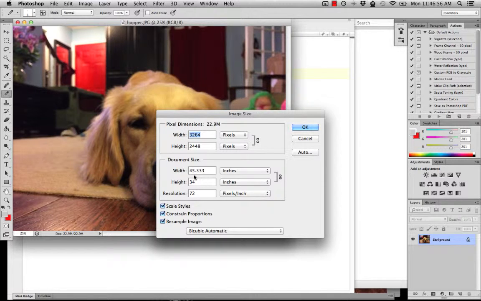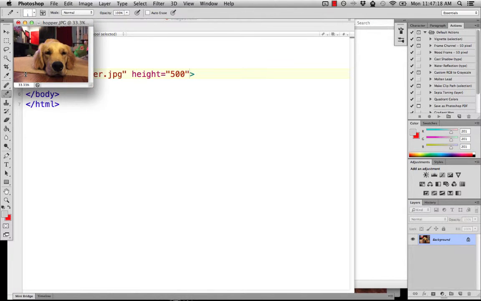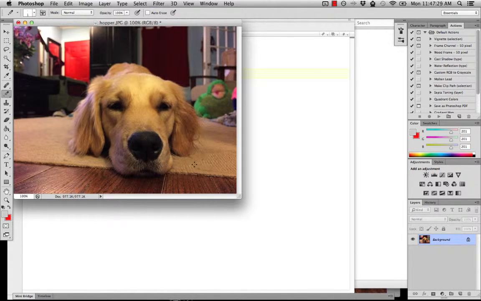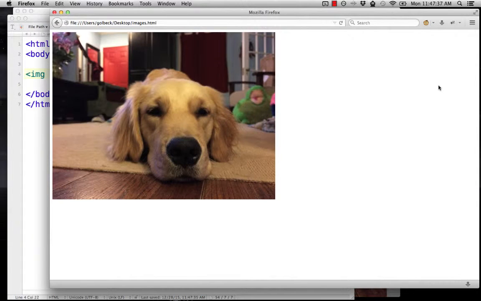So you can see this is 45 inches wide and 34 inches high. Pixels are more important to work with in HTML because you'll get a sense of what the size is going to be on the web page. So if I want this to actually be 500 pixels high, I can do it like that. Save this image. It's zoomed out here, which is why it looks so small. And once I saved this, then I can get rid of this height attribute, save that file, and when I reload it, it looks the same because my image is now the right size and it's much smaller, so it won't take forever to load.